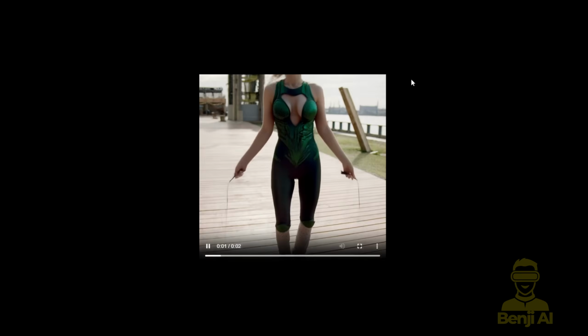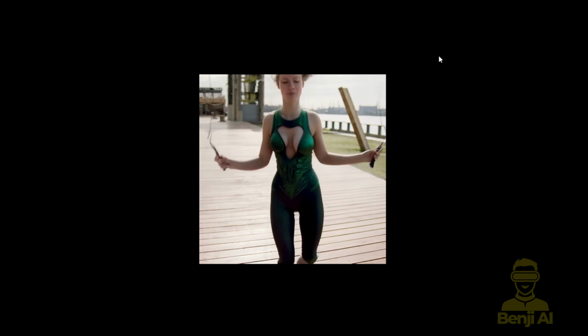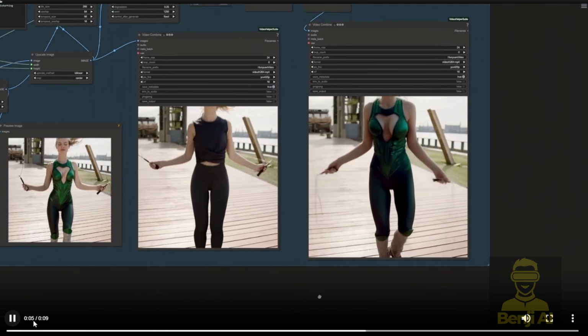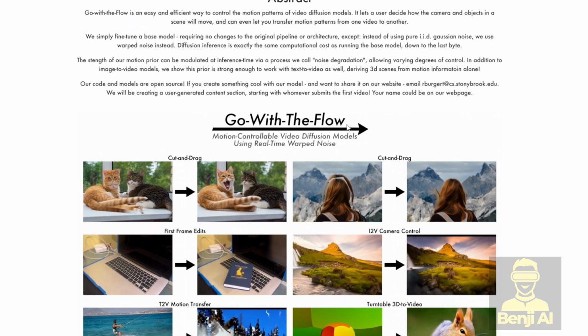Of course, as well as a gymnastic practitioner who is practicing jumping rope in the park. And I did that using another Mortal Kombat character and bringing that style, the outfit of that, to the generated video. Now, this AI model is called GoWithTheFlow.